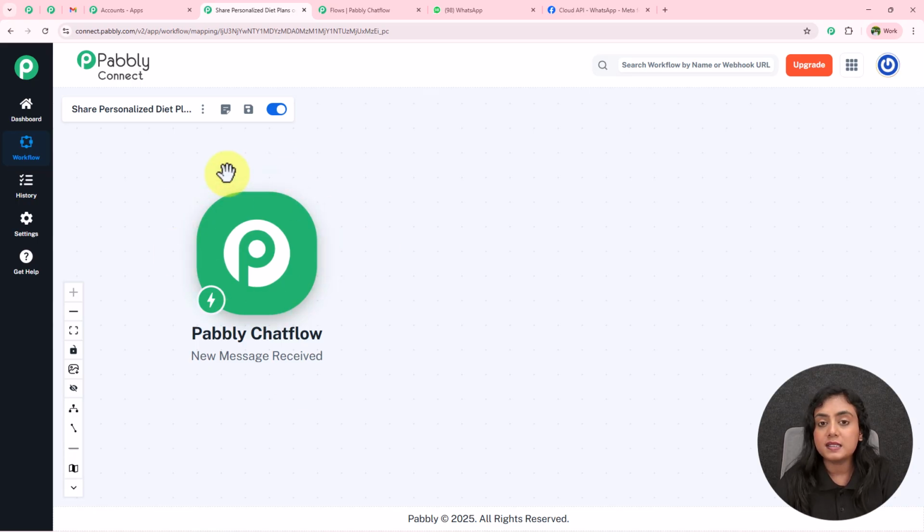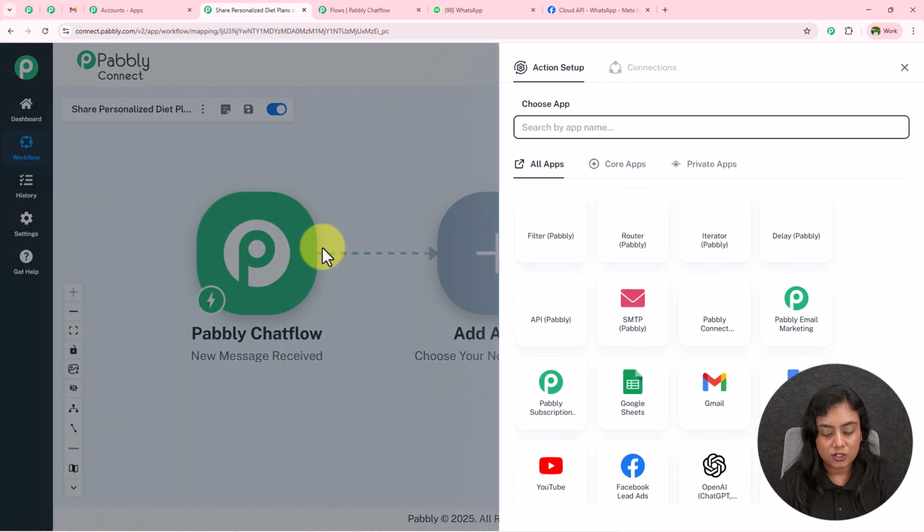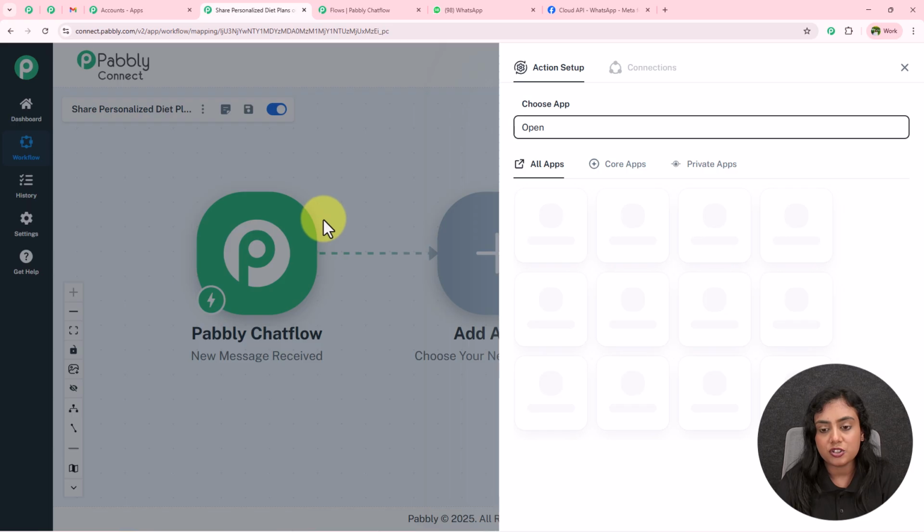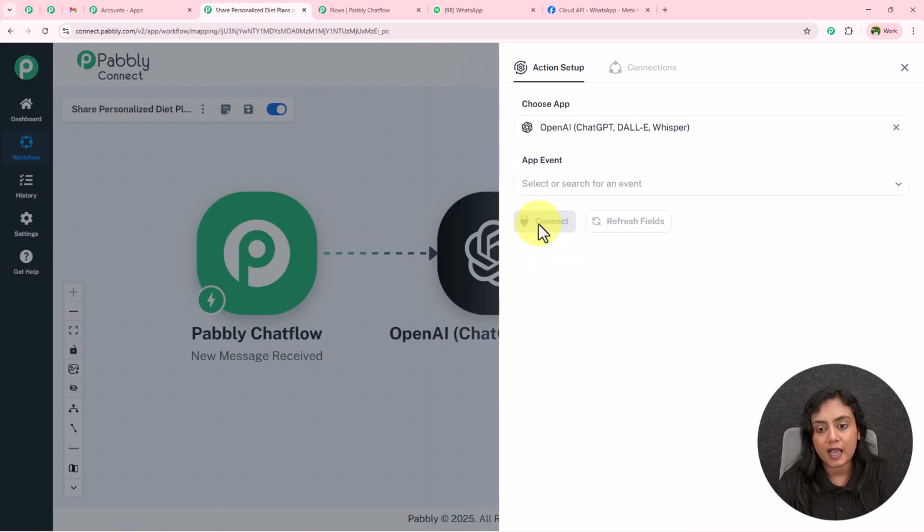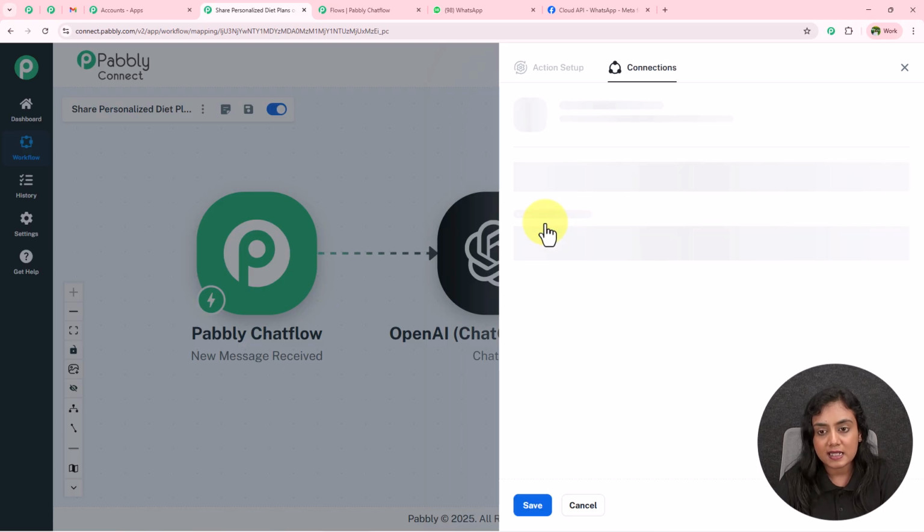Now, using all the details, we are going to use an AI agent that is going to generate a personal diet plan for us. And for the AI agent, I will be using OpenAI. So I'm going to add an action step, in which from action application, I'm going to select OpenAI, and action event is going to be ChatGPT. Then click on this connect button.